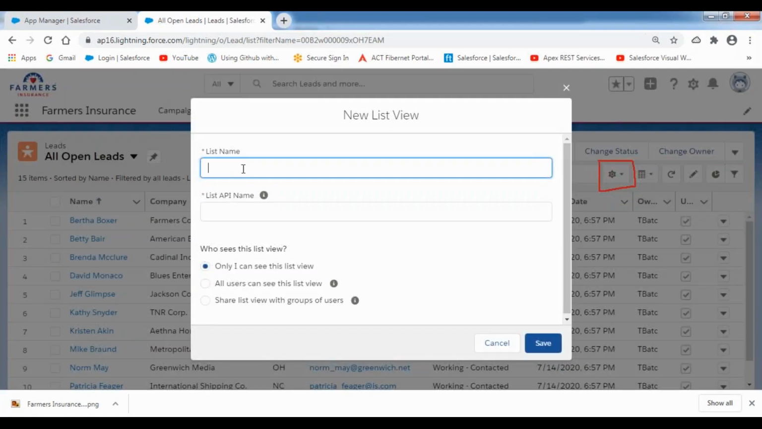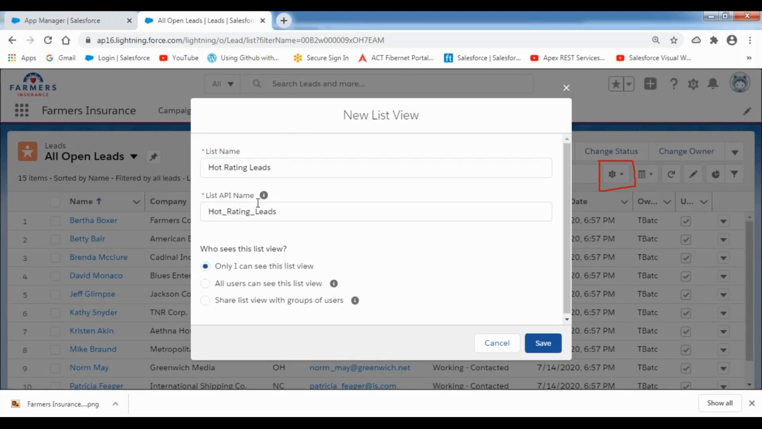Specify the list view name. I would like to indicate heart rating leads. I'm indicating that name as heart rating leads. And then the API name will be prepared by Salesforce. Now people can see this list view option in the filter. Whenever you are creating a list view option or filter, you will have an option for whom this filter should be visible: only to you, or to all the members in the organization, or only to some specific group of people to whom you want to make it visible.